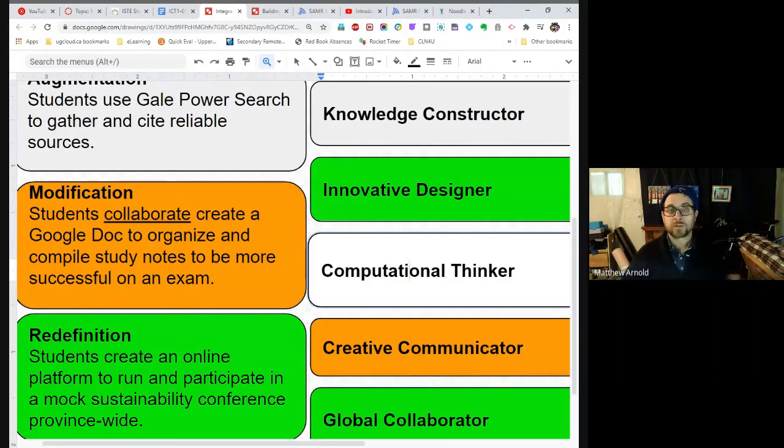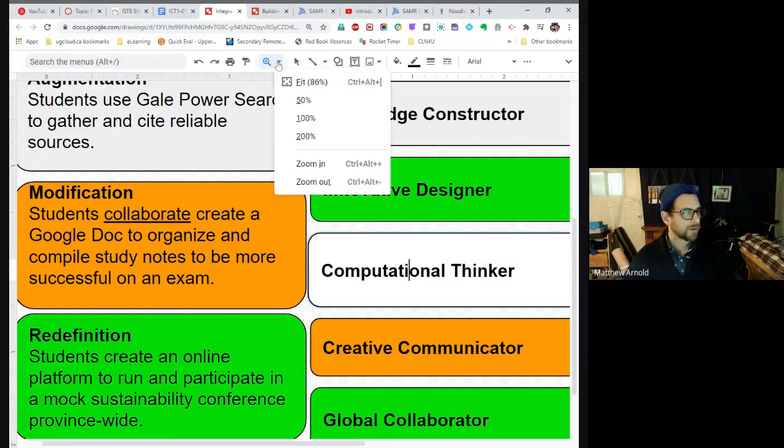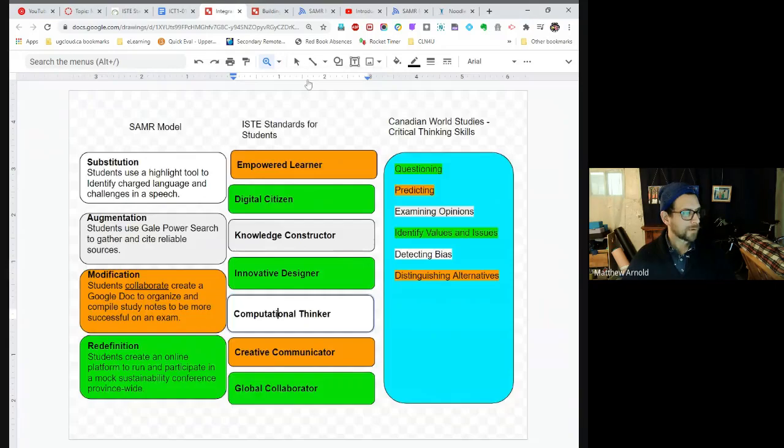It could even be province-wide, that students can use some sort of online platform to collaborate, much like Google Meet here, and participate in a province-wide forum on sustainable development to show themselves as leaders of tomorrow. I'm going to go back to that.